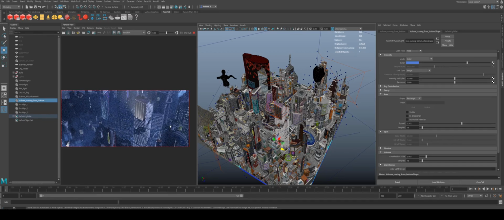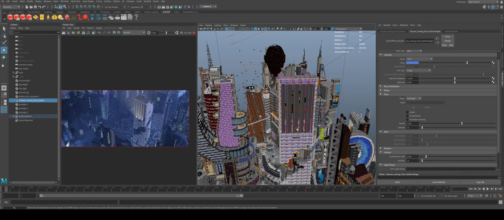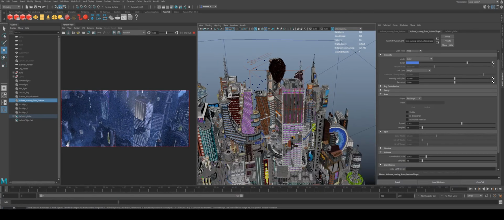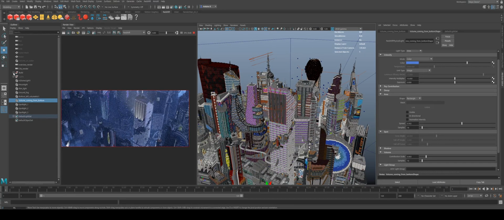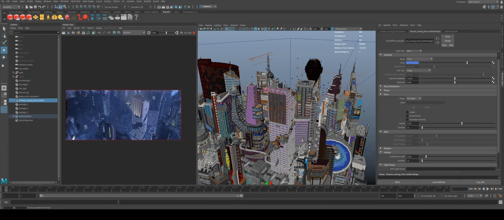And what do we have as well? We have our three spotlights here. And what else do we need? You know what? I think that's it. I think that's all the lights I used in the render.